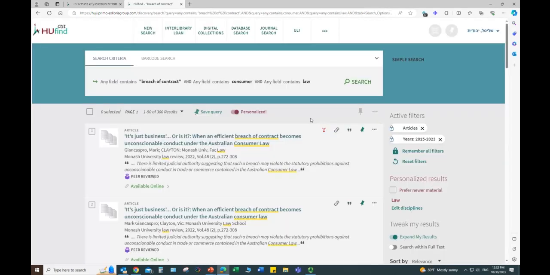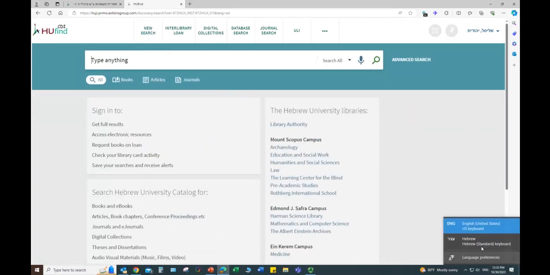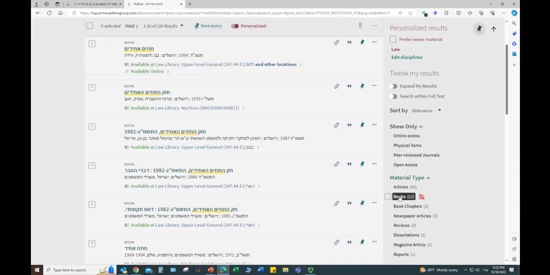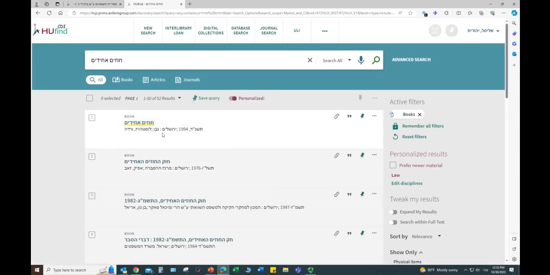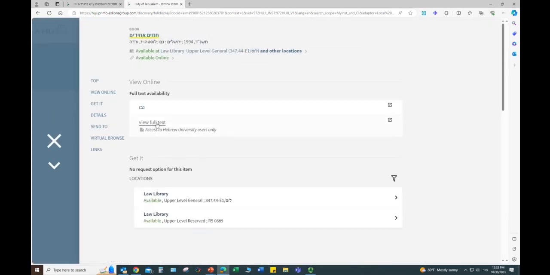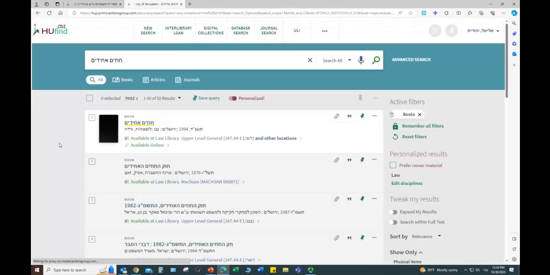As promised, what about searching in Hebrew? Let's go to a new search. So I'm going to switch my keyboard to Hebrew, and I'm going to type in Chozim Achidim. There are 159 results. Again, we can go by material type, and we can see books. There are 52 books. And the first one is in Nevo. So you can select Nevo, and you will get into this title.